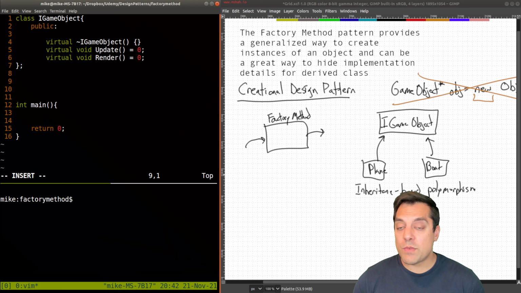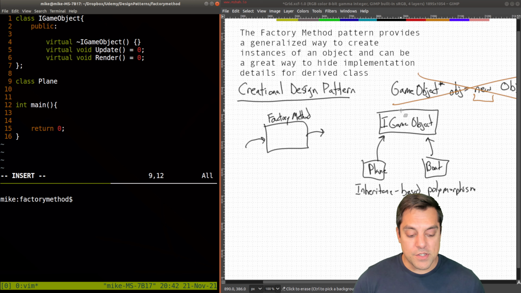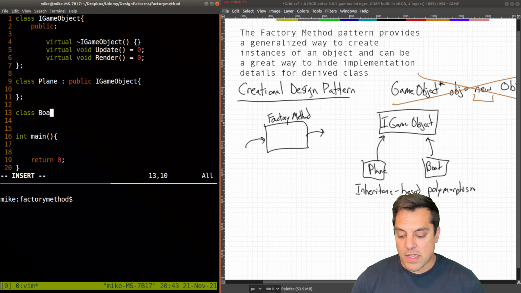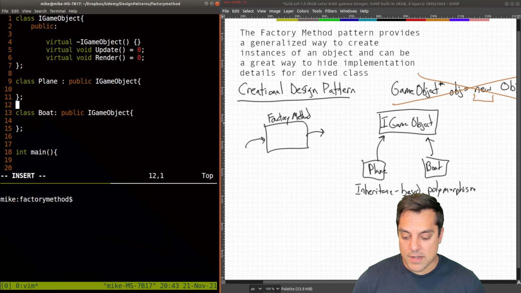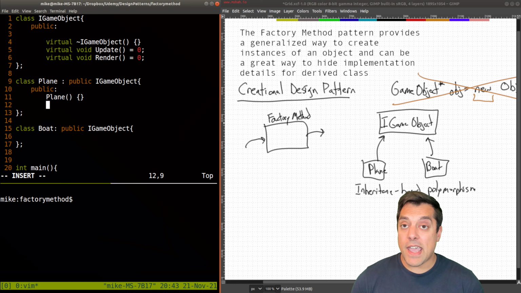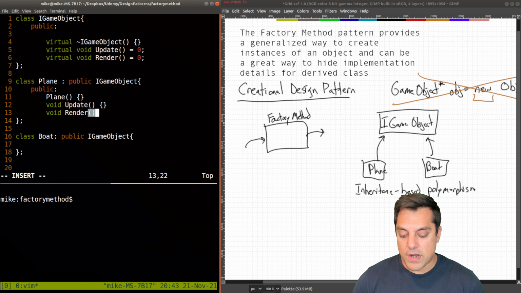Okay, so what do we need to do? Well, we need to derive our objects. So I'm going to create a plane class here, as described from our diagram on the right side. And that's going to inherit from iGame object. I'm going to do the same thing for boat here, iGame object, and here we are. Now we're going to need some sort of constructor here for our plane, and I'm just going to leave it empty. And we need to also implement the update function and the render function as well.